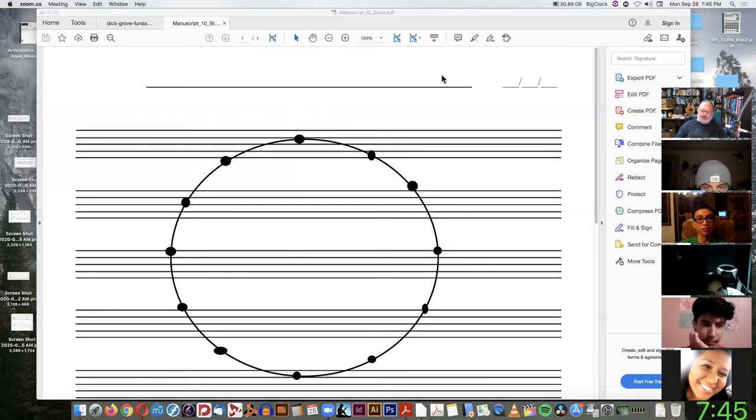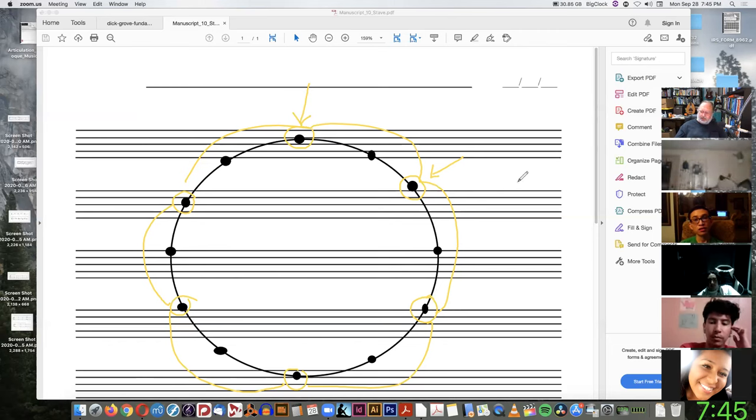So now whole steps, let's use yellow for whole steps. There's a whole step here, right? Those are all whole steps, right? So if you start right here, that scale is going to give you the same notes if you start here on the scale. It's all going to contain all the same notes with each other, right? So this is one scale, but there's actually six scales that all contain the same notes, right?